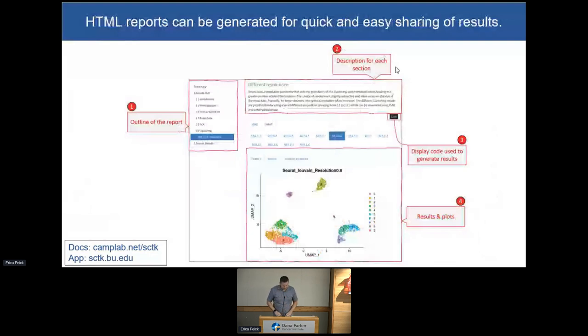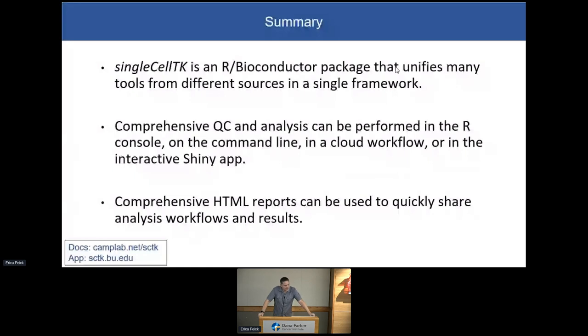So, all right, just to summarize, Single Cell TK is an R Bioconductor package that unifies many different tools from different sources in a single framework. Comprehensive QC and analysis can be performed in the R console, the command line, a cloud workflow, or in the interactive Shiny app. And then we generate these HTML reports, which can be used to quickly share data between collaborators.